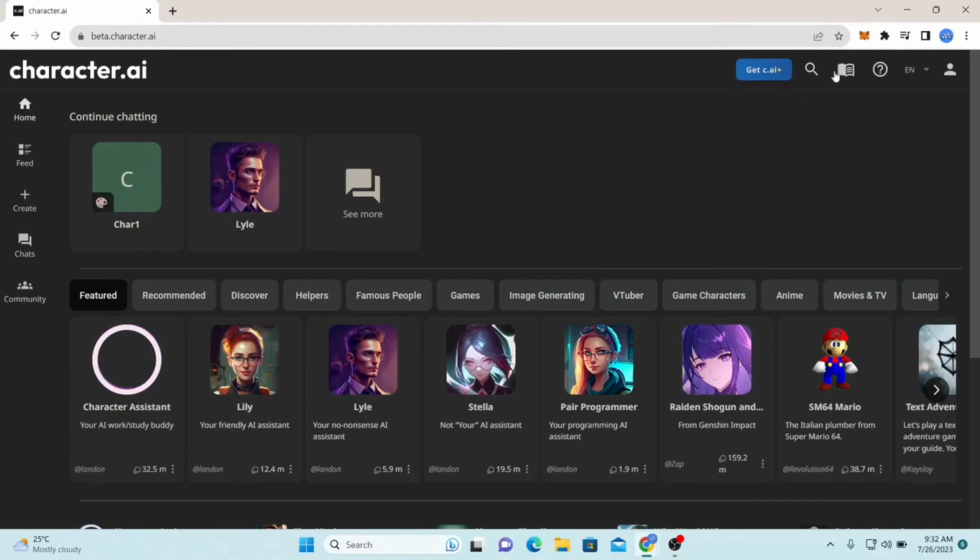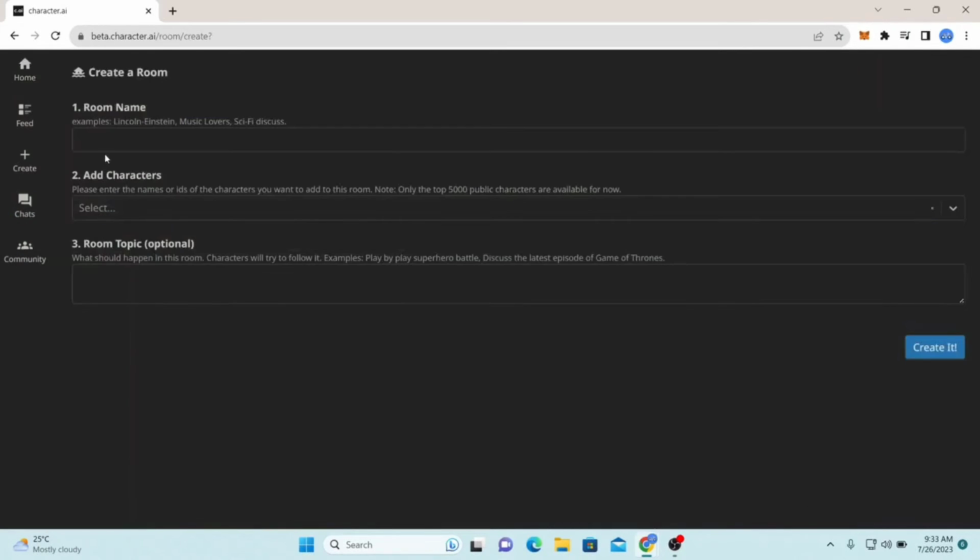Just log into your account if you see the login button at the top right corner, and you will be taken to your dashboard. Now, this is what the dashboard will look like. Now, from the home page, in order to join a room, just go ahead and tap on the Create button. Now just click on Create a Room, and you will be able to create your room.